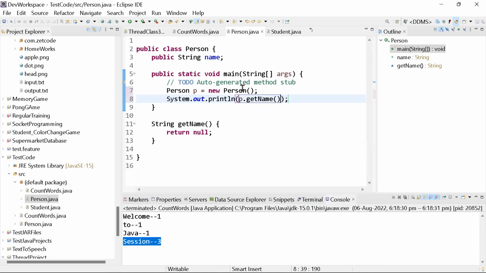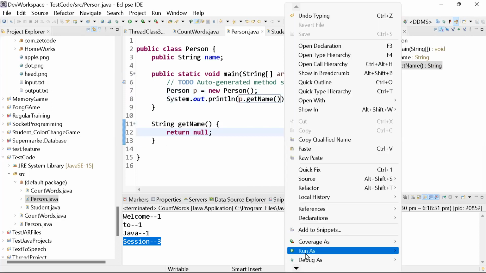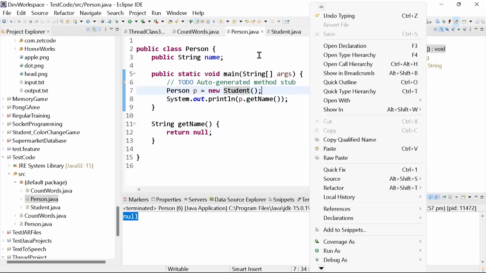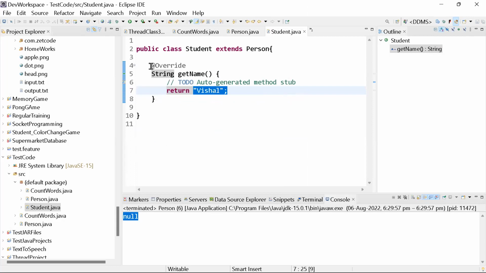If I do, because it is a person object, it will refer to this and it will return a null value. Let's see. Perfect, null. So now if instead of person, I create the student object, then what will it print? See, student name Vishal, because we are overriding. Don't use the Person class method, use the overridden method of the child class.